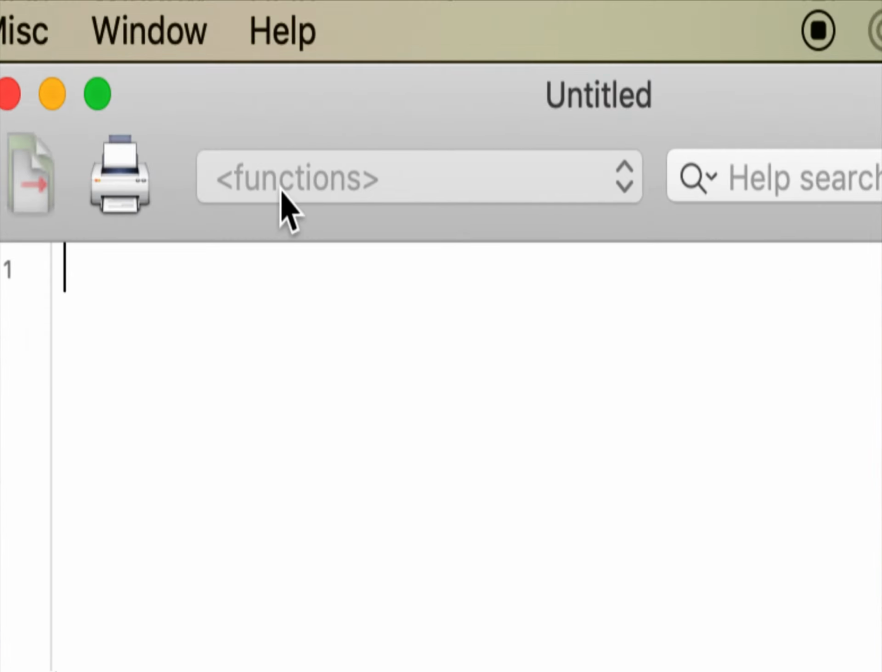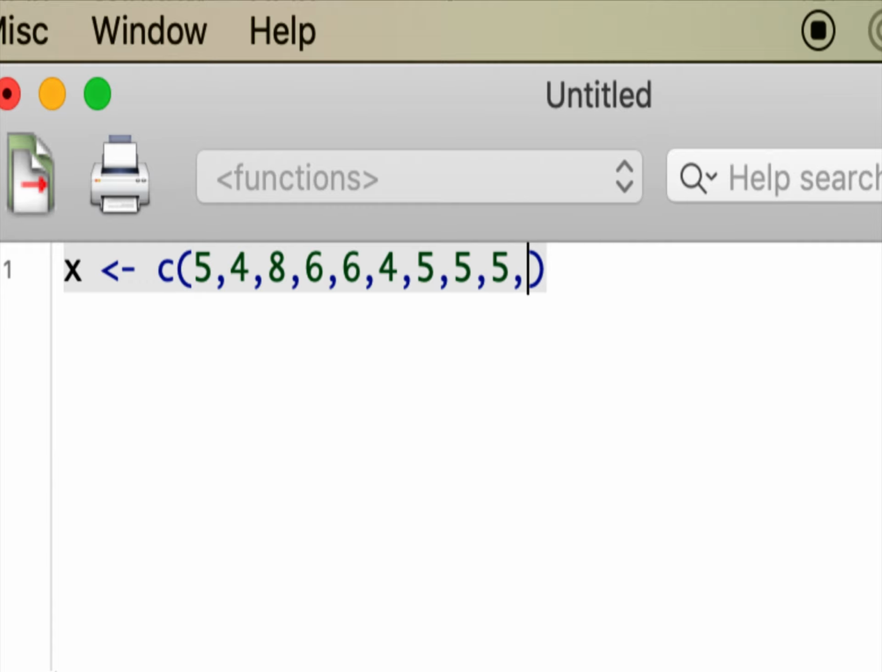And since I have just a short data set, I will type that in manually. My data set is going to be called x, and it is equal to the set of numbers 5, 4, 8, 6, 6, 4, 5, 5, 5, and 3. Okay. The command for mean is very, very simple.